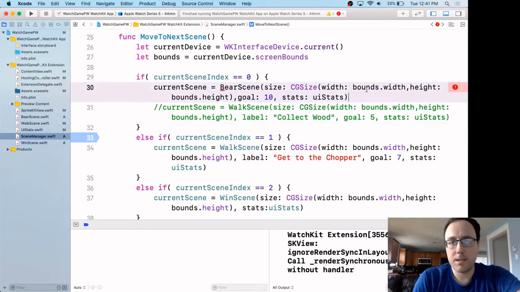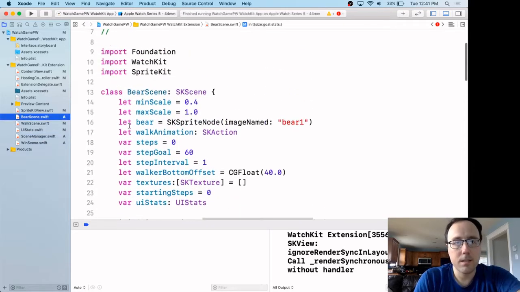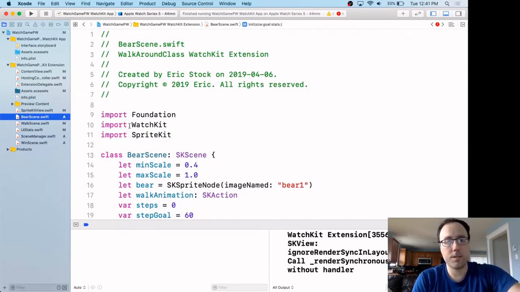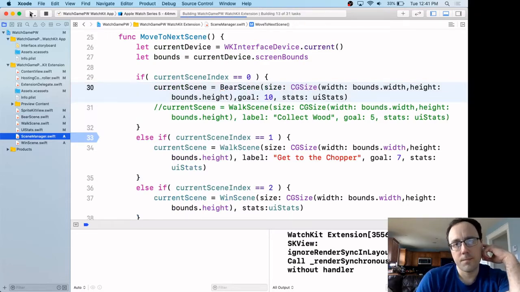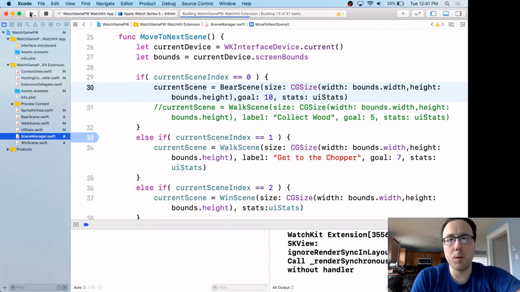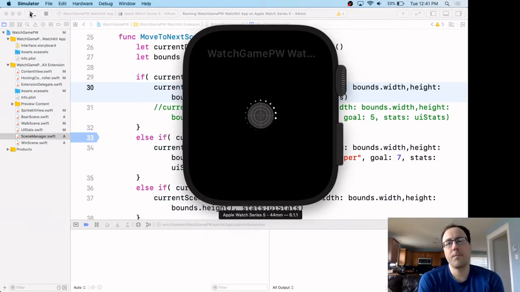And let's see. Okay, it doesn't quite like that. That's wrong. Bear scene is not. Interesting. Okay, let's just try running this and see what happens. Okay, so it seems to be working. All right, here we go. It's installing on the simulator.